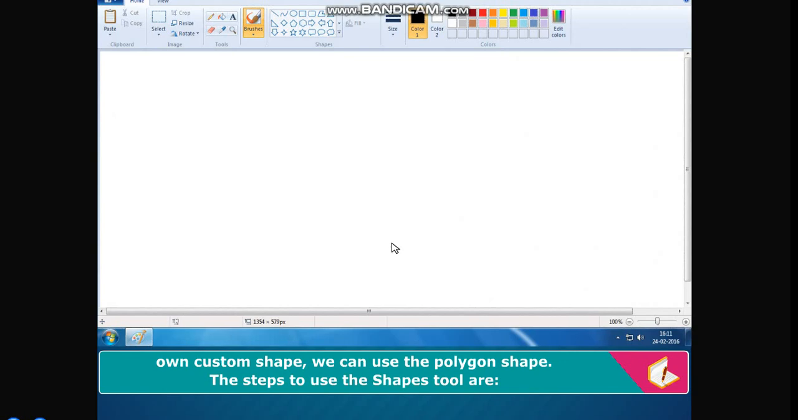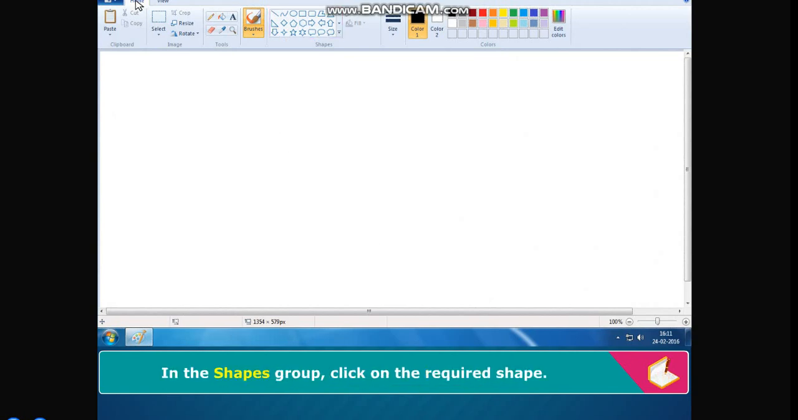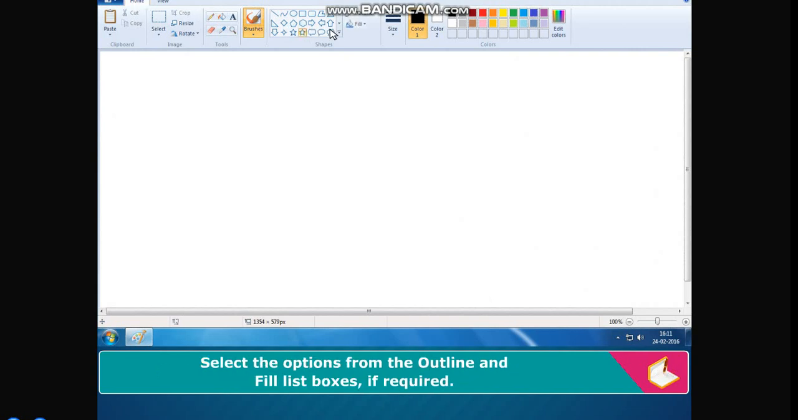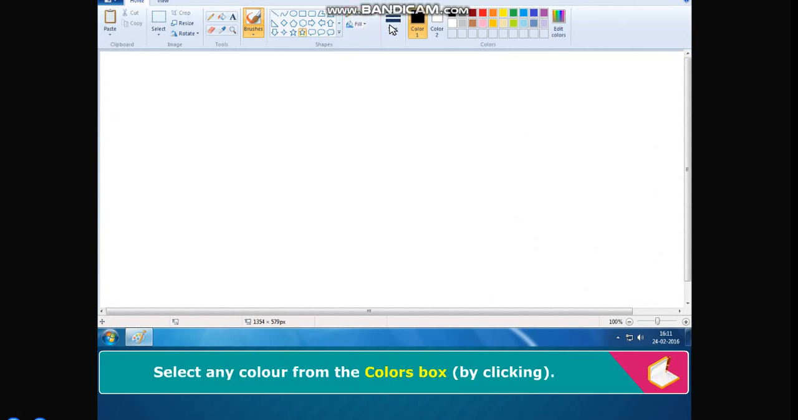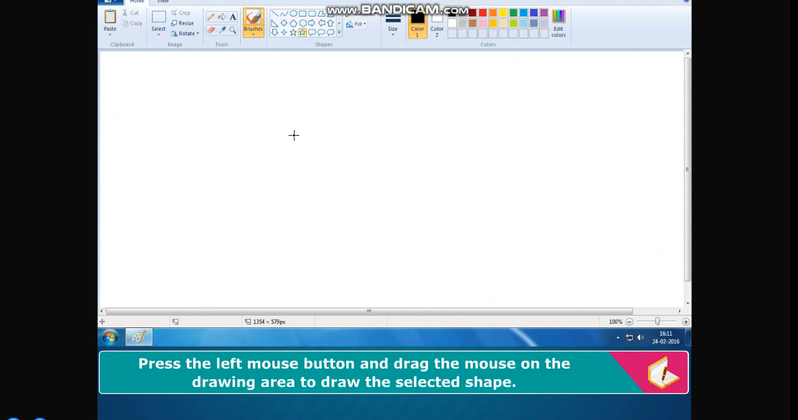The steps to use the shapes tools are: click on the Home tab. In the Shapes group, click on the required shape. Select the options from the outline and fill list boxes if required. Select any color from the colors box by clicking. Press the left mouse button and drag the mouse on the drawing area to draw the selected shape.